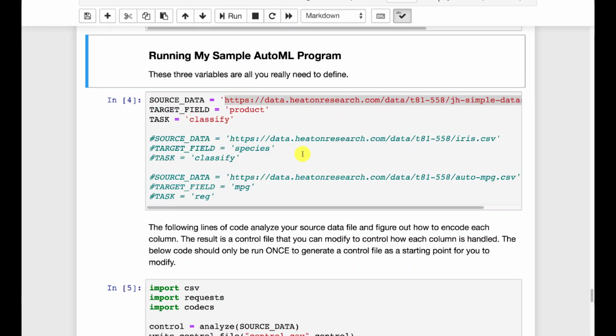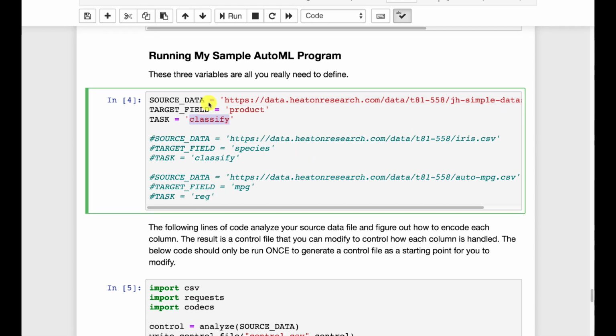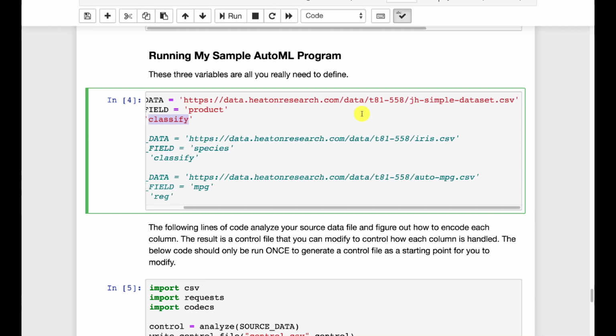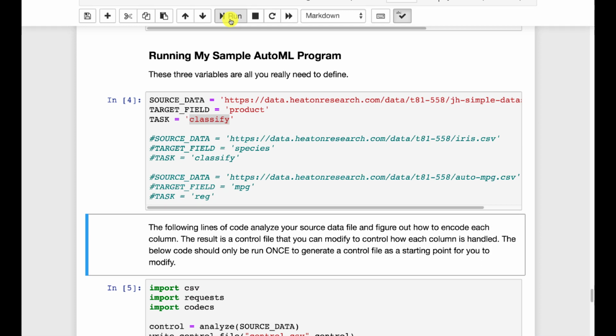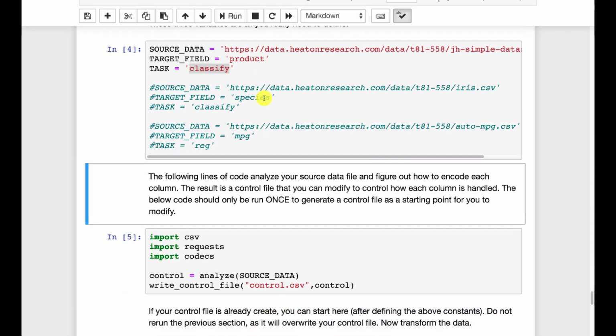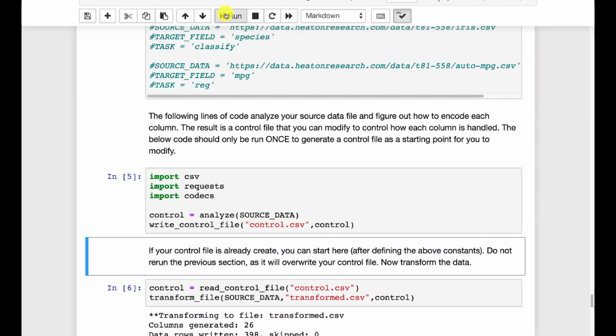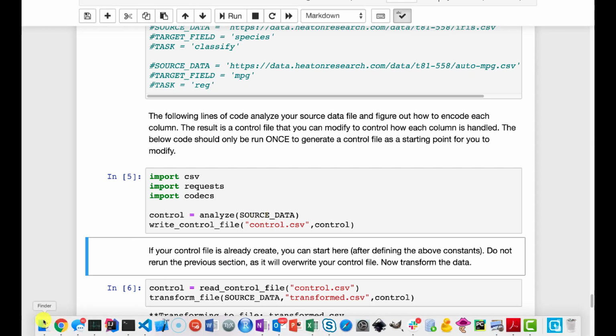I give you several different data sets here that you can run the AutoML on. Some are classification, some are regression. You honestly don't have to think about it that much other than specifying it here. So I'm going to run it on that same simple data set that I had, and it's going to run it as classify, and it's going to attempt to do auto machine learning just like RapidMiner was doing. So this first part that I do, it analyzes the data set and it creates a file called control.csv. And I will show you control.csv because it's important.